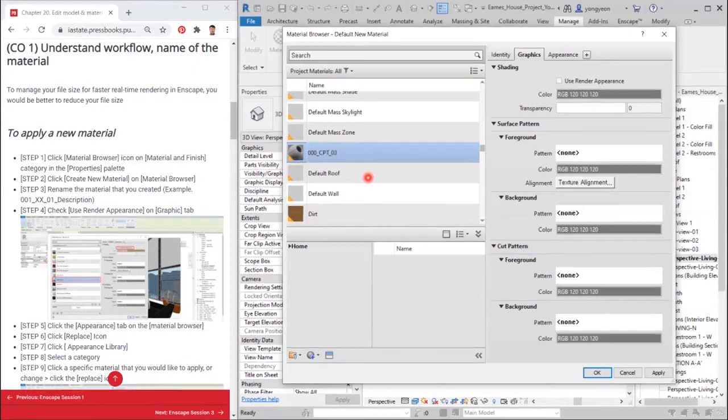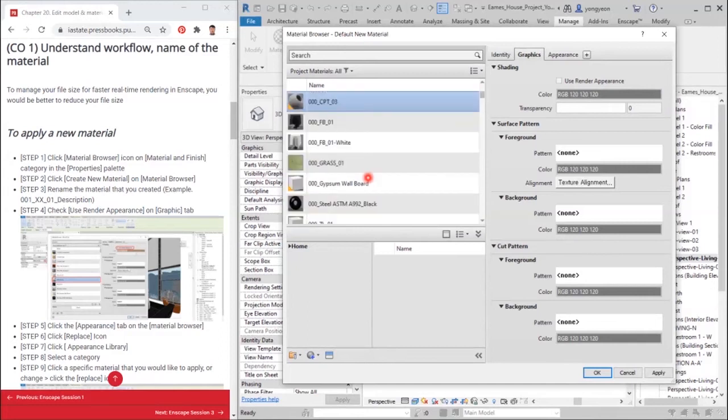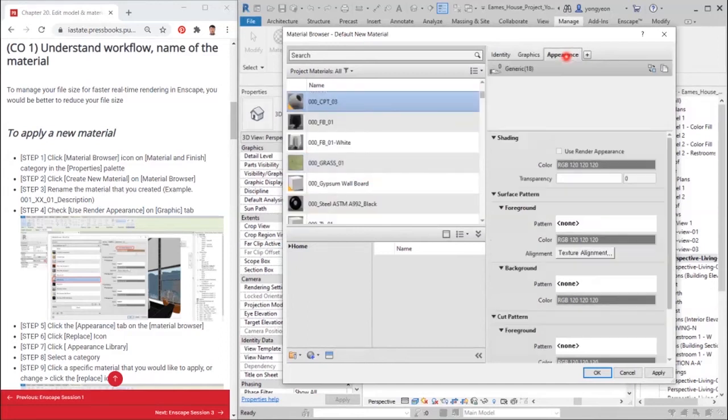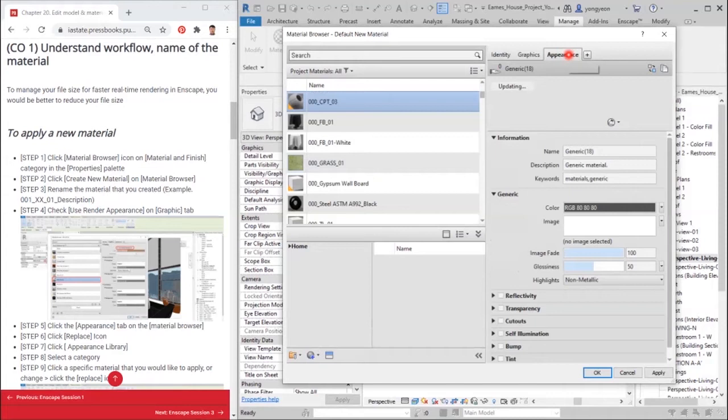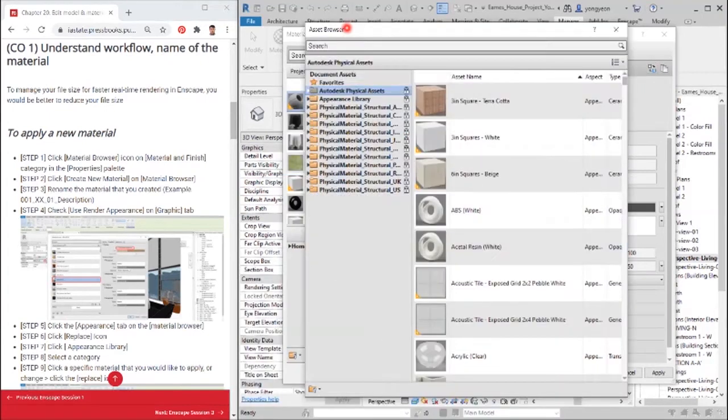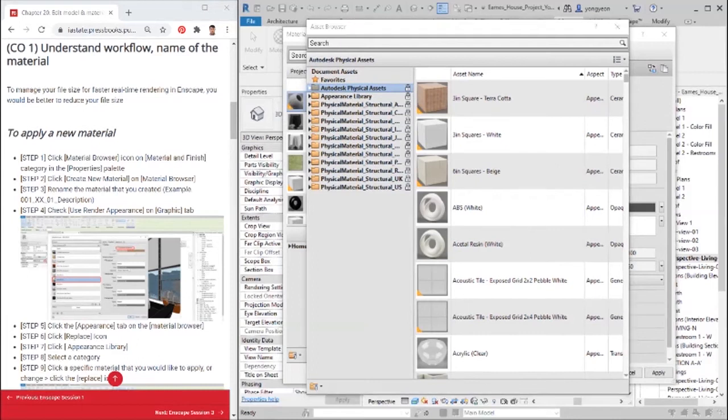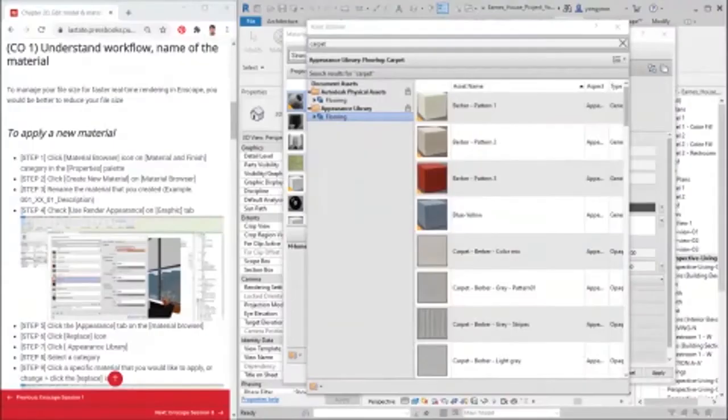Step 4. Check Use Render Appearance on Graphic tab. Step 5. Click the Appearance tab on the Material Browser. Step 6. Click Replace icon. Step 7. Click Appearance Library. Step 8. Select a category.